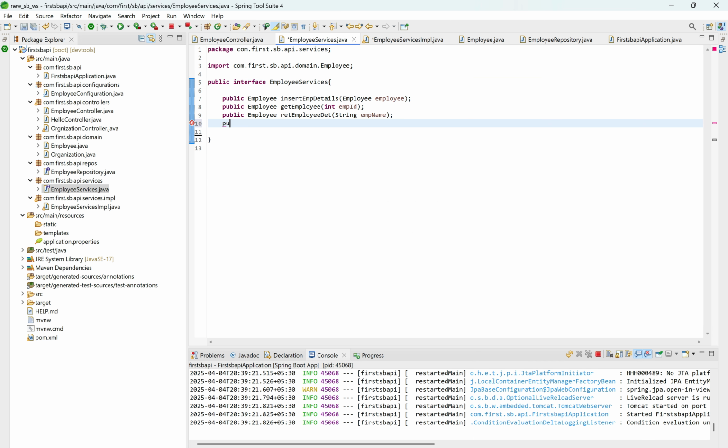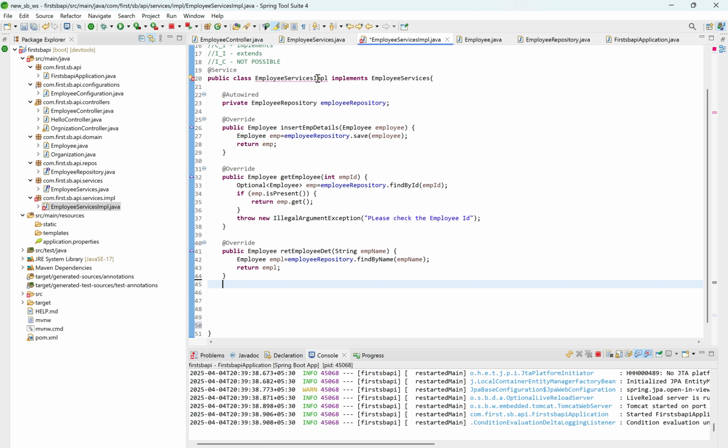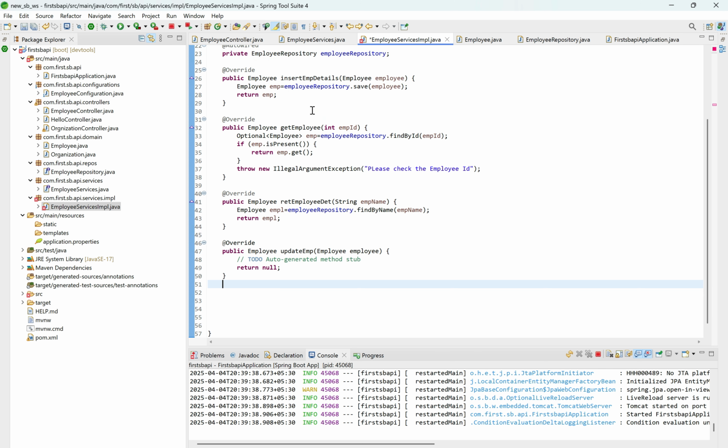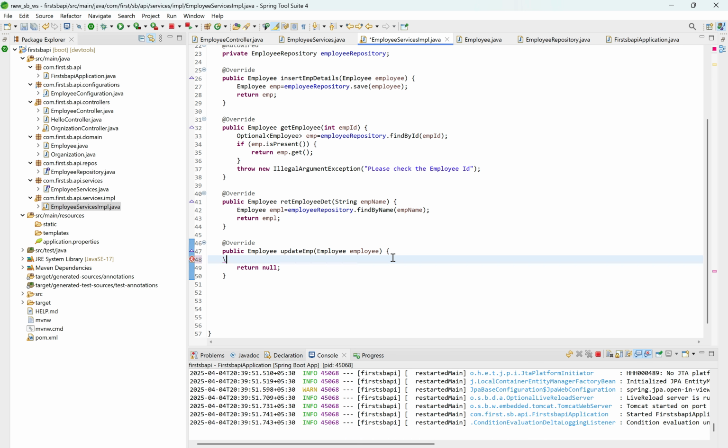In employee services, we'll be adding a method called public employee. It should return the employee details. I'll say update emp, and we'll be passing the employee details. It is similar to the post, but it's quite different actually. You will be passing only the partial data over here. So let me go here and add an implement method. Now we have the employee details with us.